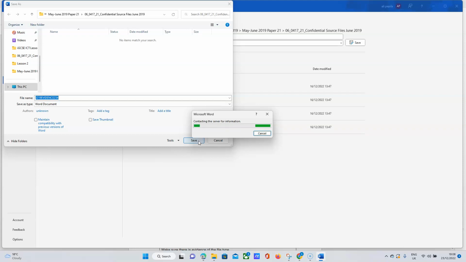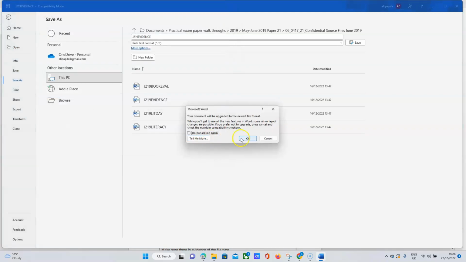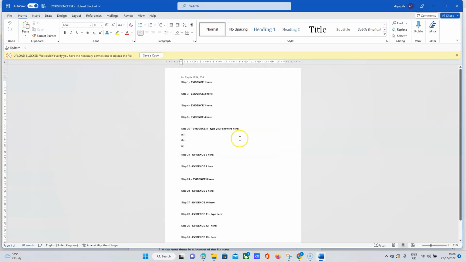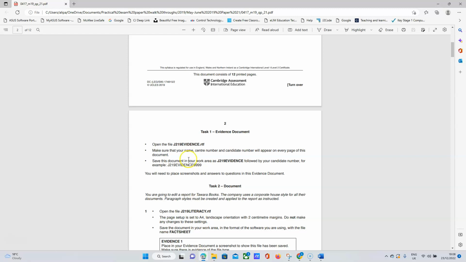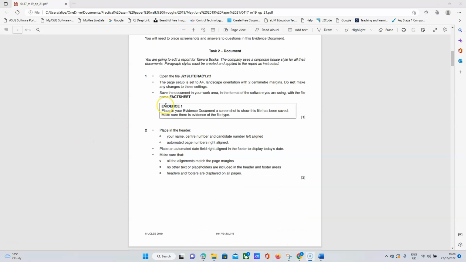Okay, sorry, just taking longer than it should. So yeah, our evidence file is ready, and we can now jump into task 2. Let's double check we've done that. We've done the second step. Okay, so we're done with task 1, and we're going to move on to task 2 where we're going to start creating our document. Okay, let's start with task 2.